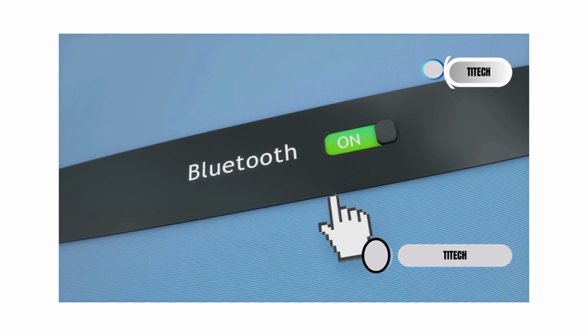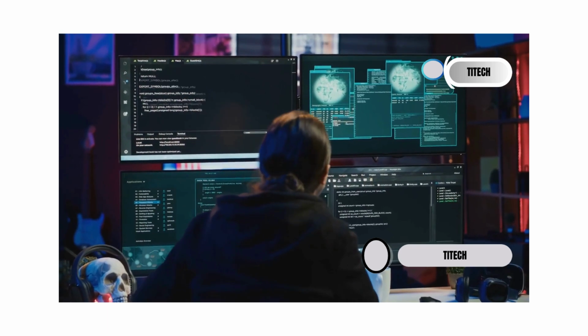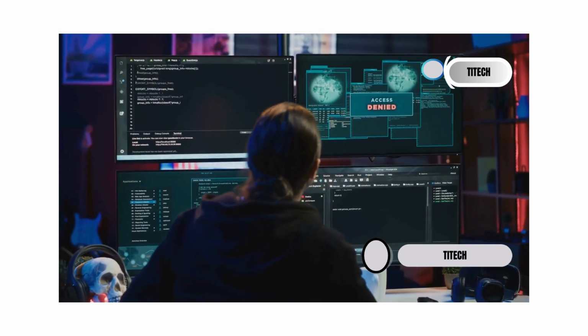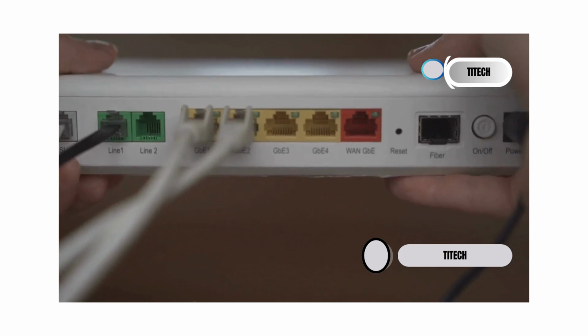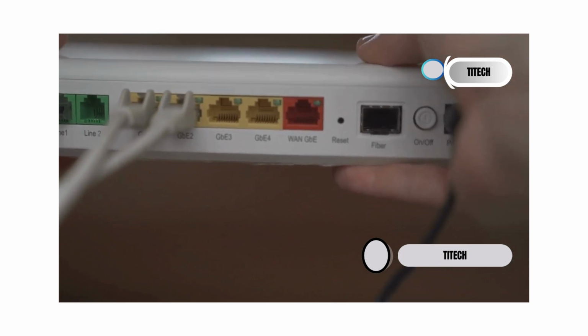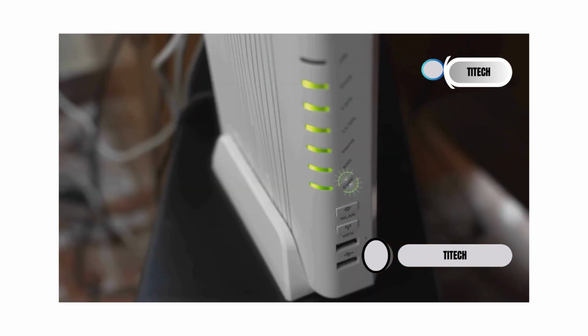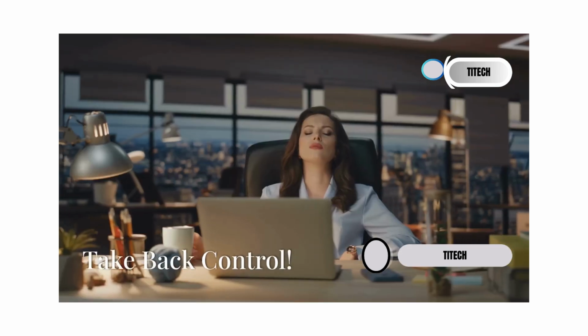Next, check those drivers. Outdated or corrupted network drivers can wreak havoc on your connection. Updating them is usually as simple as visiting your computer manufacturer's website or the website for your network adapter. And while we're talking connections, don't forget about your router. Sometimes a simple router restart is all you need to get things flowing smoothly again.